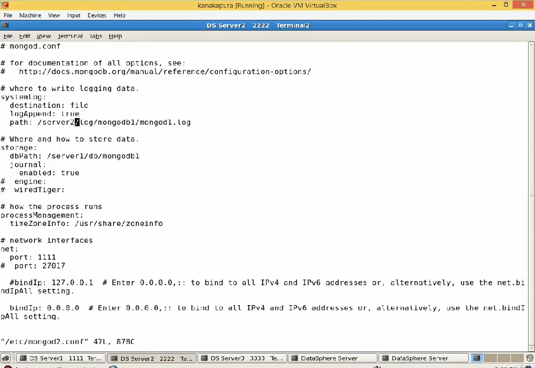So the server 1 location we have to change to server 2. Then the log file name also becomes the server 2 log file. Same way for the database files, the server 2 location. The subject is also for server 2. And we change this number. The port number we'll also use is 2222.